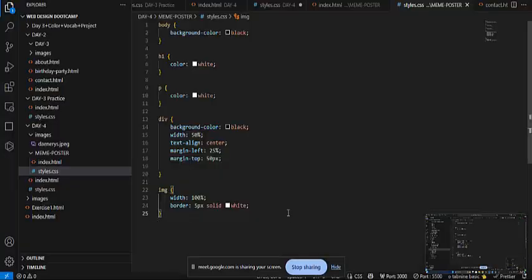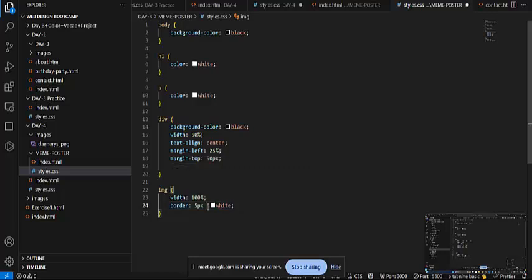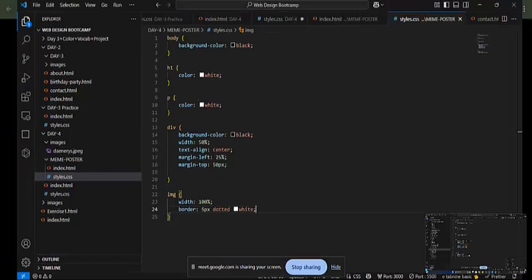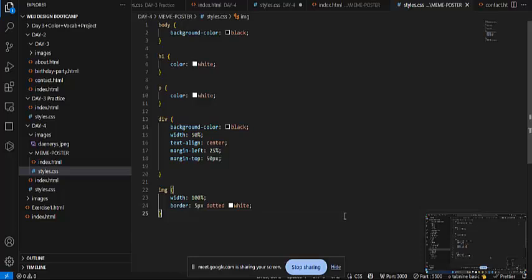If I now come back here, what does this solid mean? The solid means the texture of the border. If I change this solid now and I say something like dotted, you see how it would look. You see now the border is a dotted border. Alright, so we are going to take it back to our solid state.